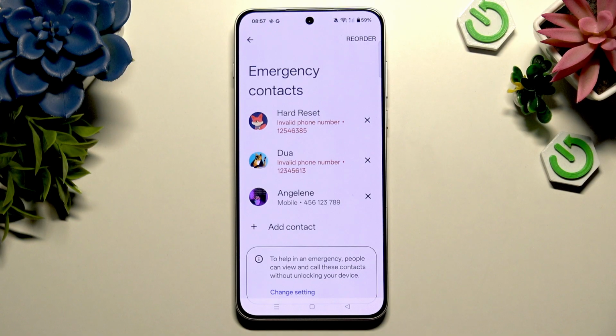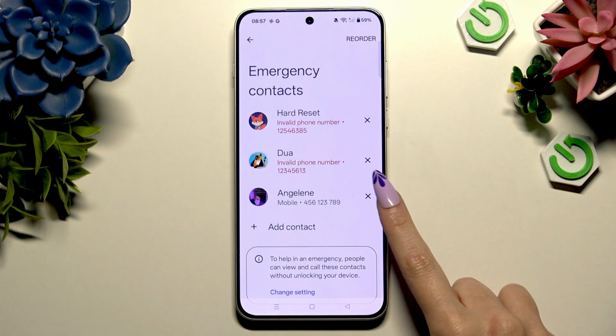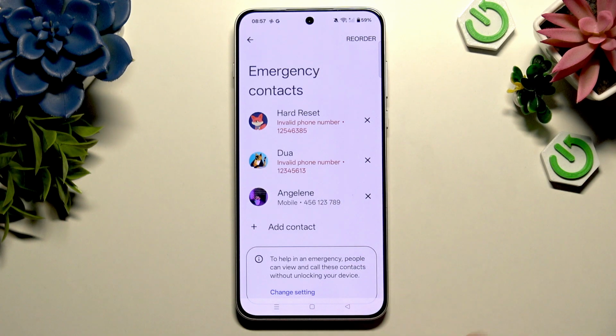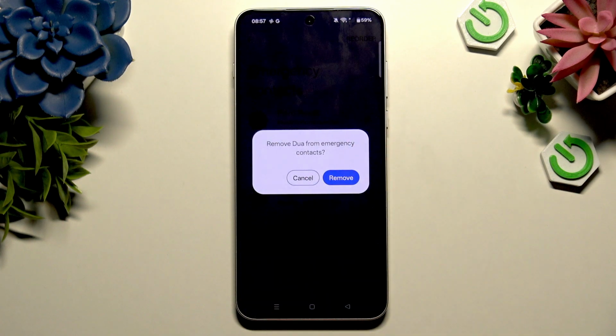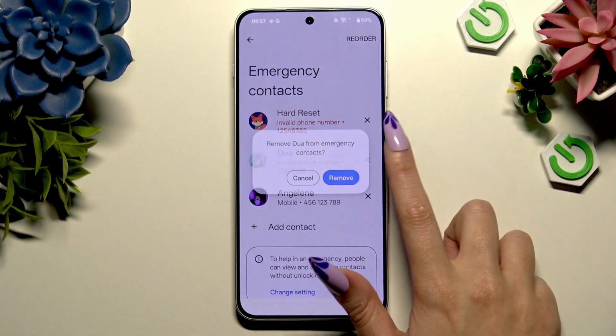To delete any contacts from your list, just use this X next to the one you wish to get rid of and confirm your choice in the pop-up.